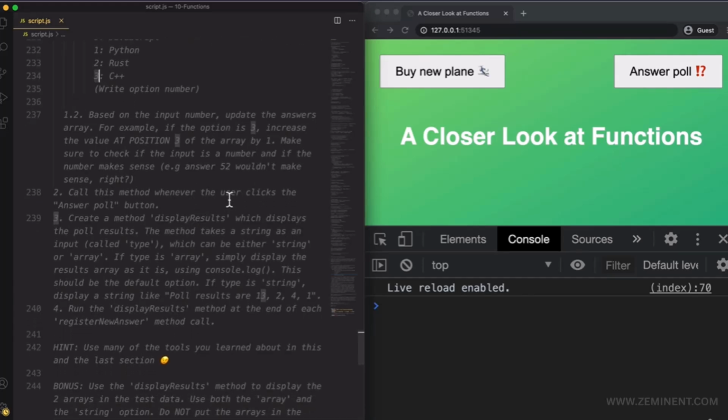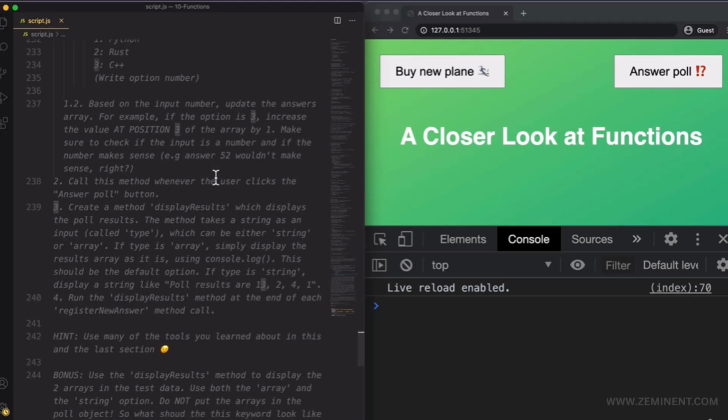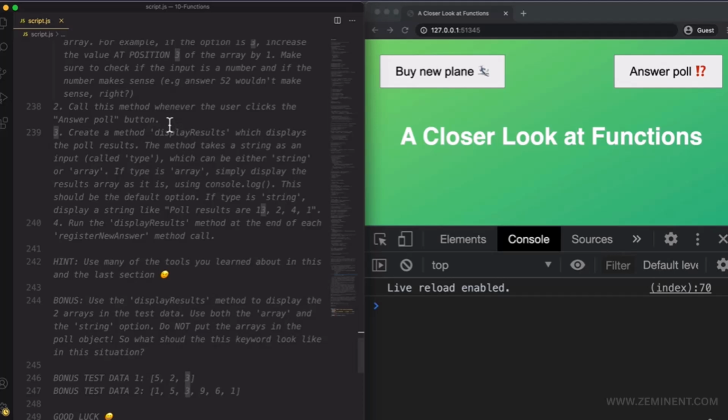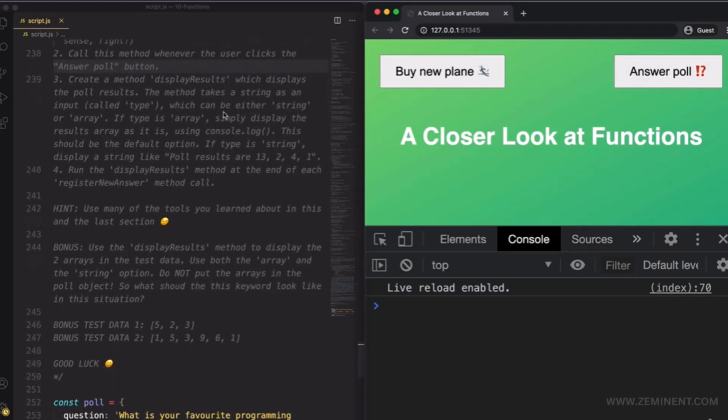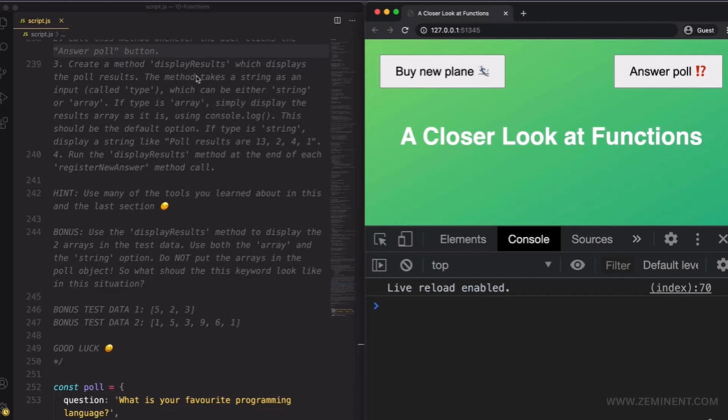And so if the user gives 3 here as the option, then increase the value at position 3 of the array, and of course, increase that by 1. To do this, make sure that the input is actually a number, and that it makes sense. Then I want you to call this method whenever the user clicks on this button. So this is where the second button here comes into play.